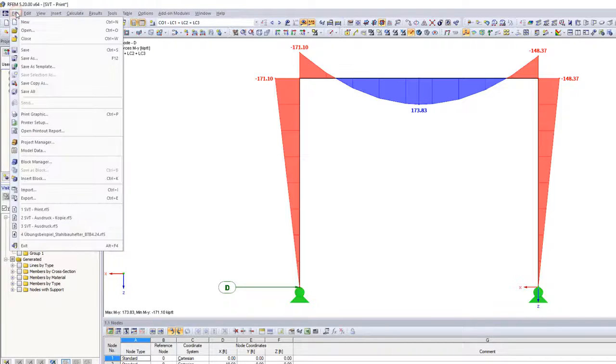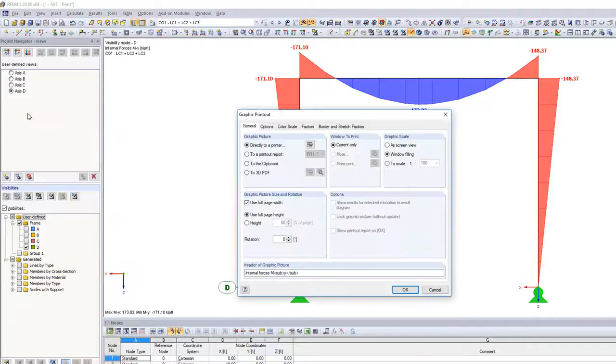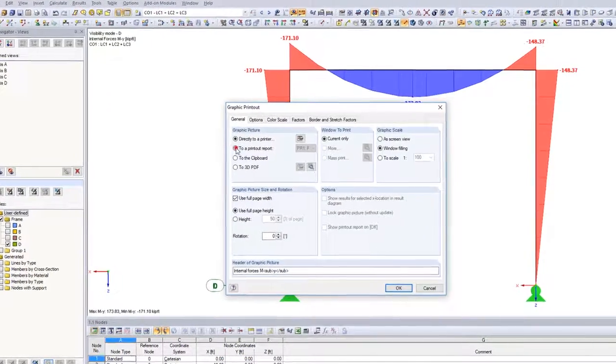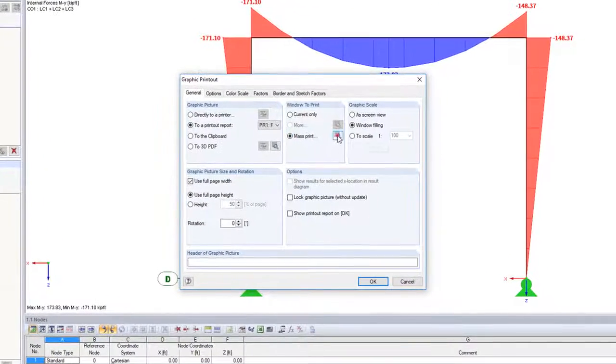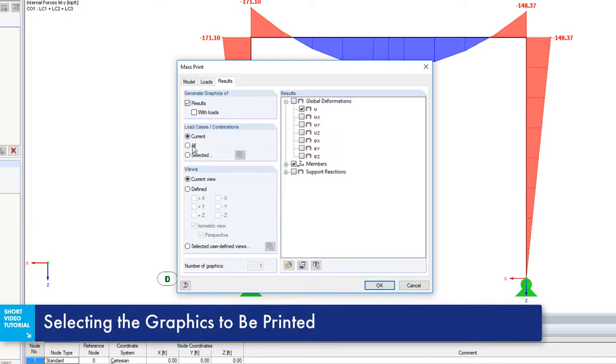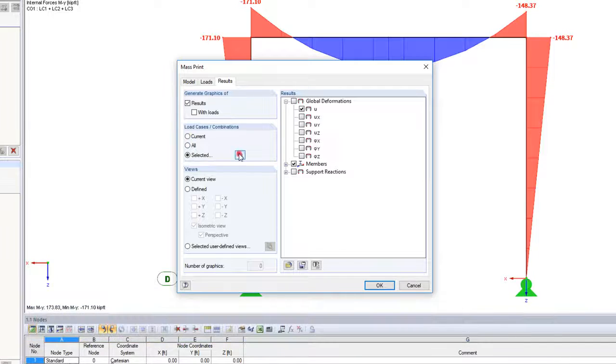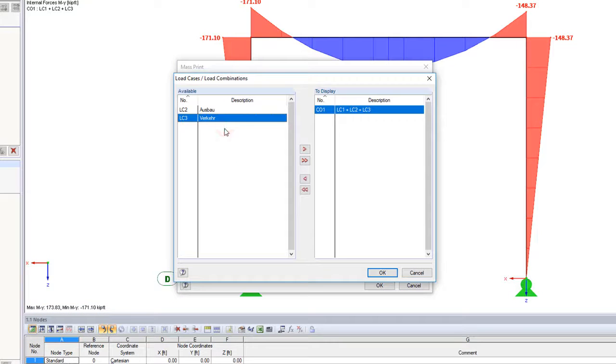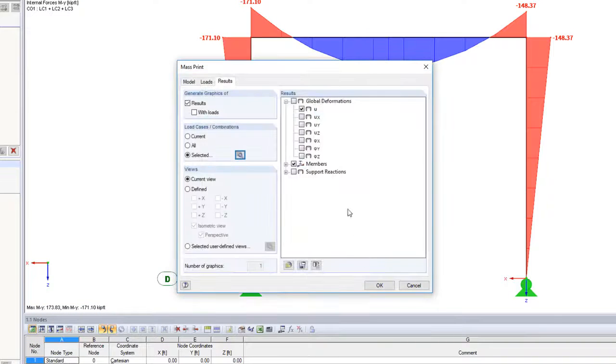Open the program's print graphic options. Activate the mass print setting. In the corresponding dialog box, define the data to be displayed graphically. For this example, we want to add the results of load combination 1 to the printout report.